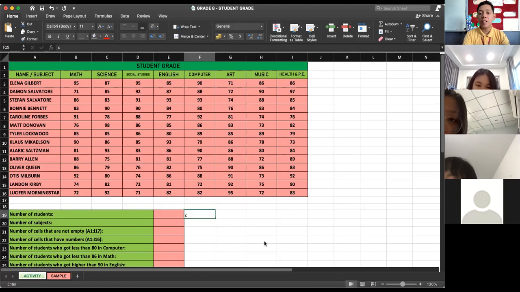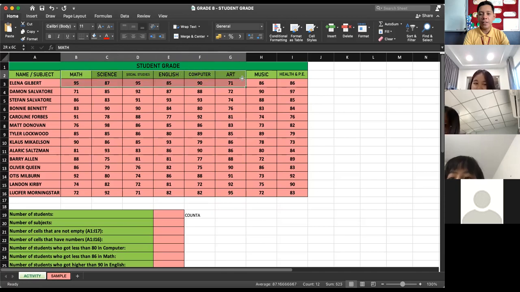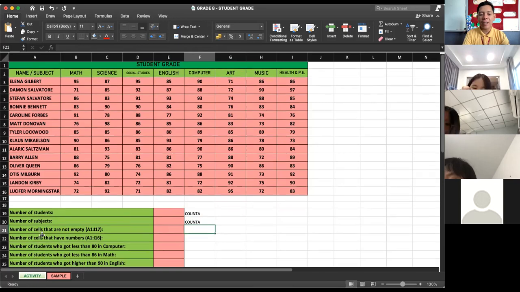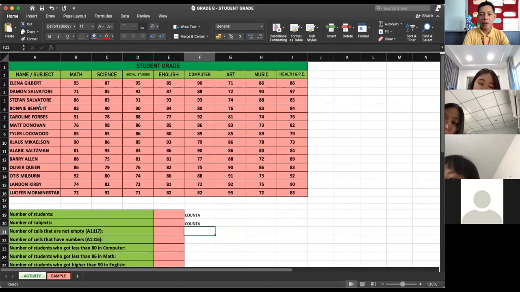How about number of subjects? Count. Are you sure? Are these numbers? Nope. Students, again, COUNT is for counting numbers only. So this one is COUNTA also. How about number of cells that are not empty from here up to here? A1 to I17. Cells that are not empty.